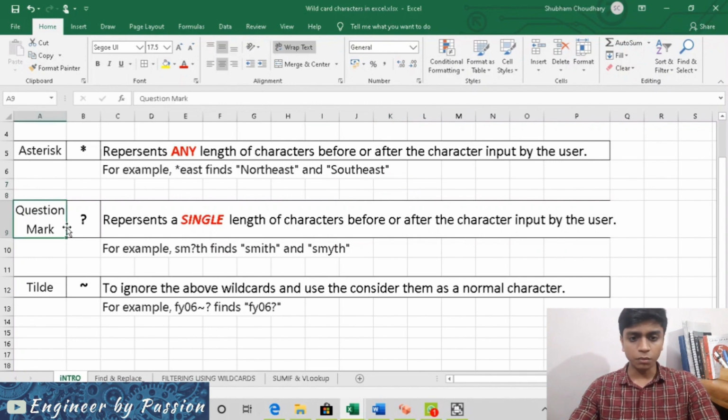The second one is the question mark. This represents a single character before or after the character input by the user. It means in case we want to find anything which has SM and TH at the start and the end respectively, along with some single character that is unknown to us, then we can use a question mark for that. For example, if we use this kind of text, SM question mark TH, then Excel may find SMITH or SMYTH. So both things are possible.